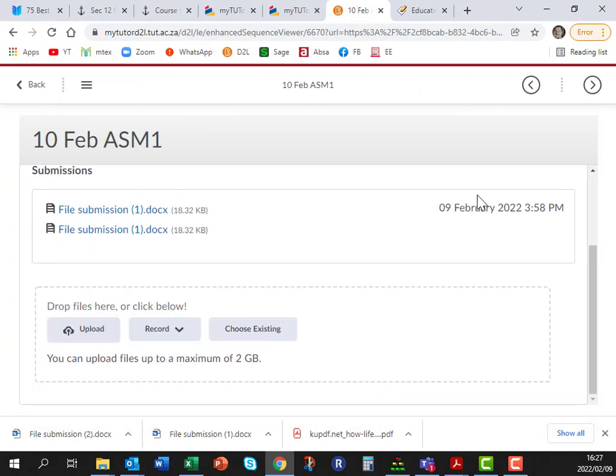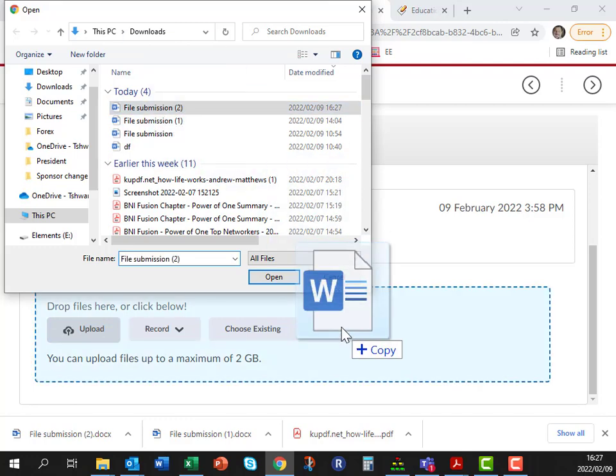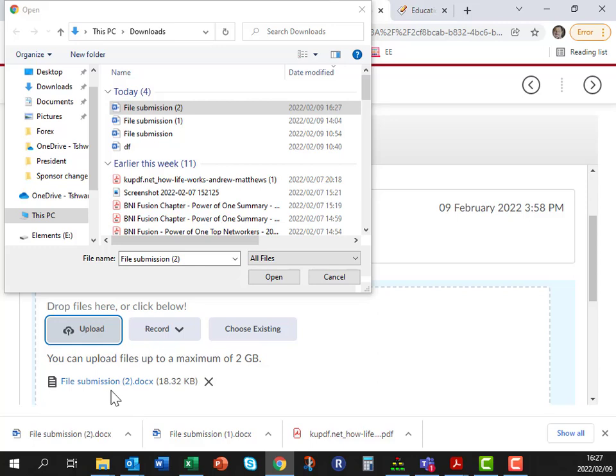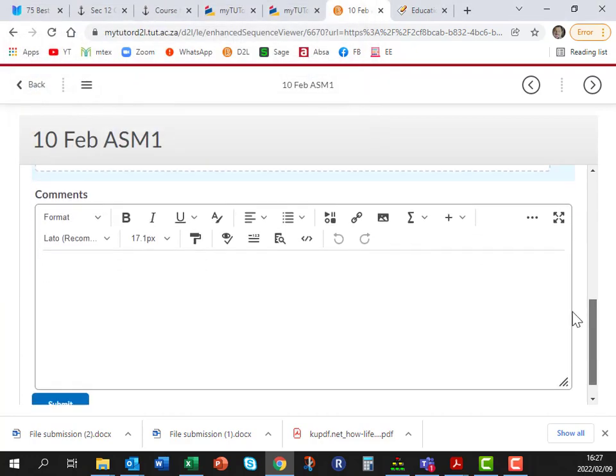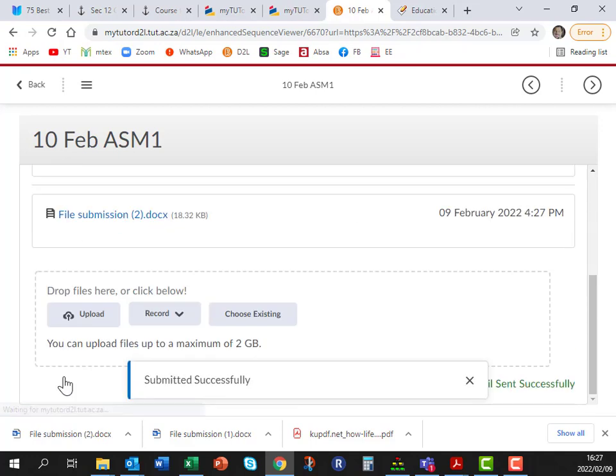How do you upload it? You go to upload over here. You search for your file. You can drag and drop it. So you click with your left click and drag it down over there. There it is. Or you double click and it will be there as well. You can also write something to your lecturer, any comments, and then you say submit. Submitted successfully. So you've done assignment 1.